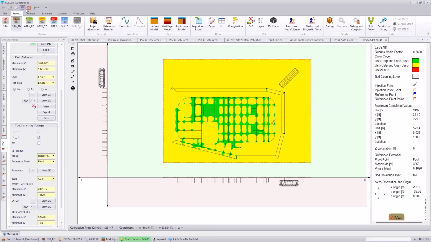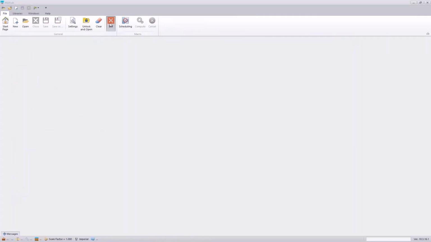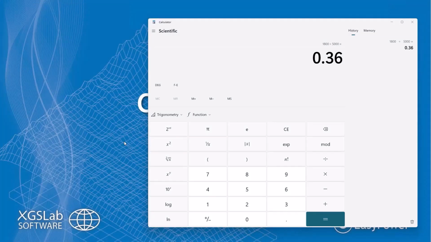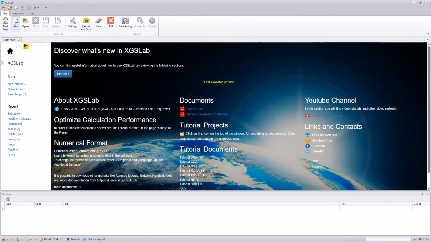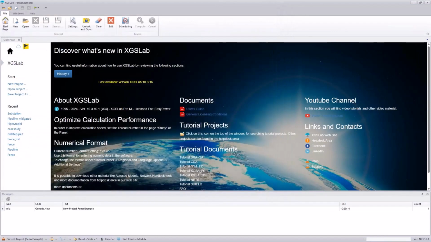Now with that, let's transfer into another case study where we'll look at transfer voltages to a fence line. I'll open up the model in XGSLab, and it's just loading up as we go here. We're going to look at our fence example. Again, we're starting with a fresh XGSLab model.